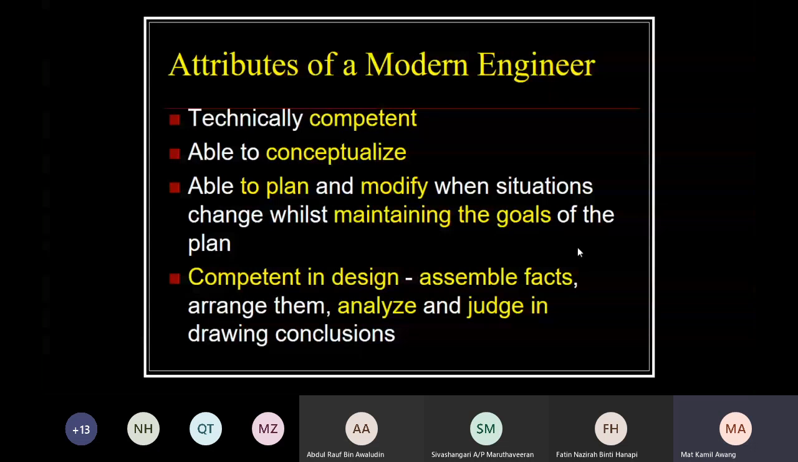Basically, you make the conclusions based on your analysis, based on your design, whether the design is good, whether the design is bad, whether the design requires modification, whether the design meets the expected requirements. So basically those are the attributes of a modern engineer. Competent, conceptualize, plan, modify while maintaining the goals. Competent in design. The process of doing design, the engineers must do. And if you look at your 4 years of study, you go through all this from year one, year two, year three, year four. And it's all brought together in your final year projects, where you have to utilize all that you have learned for the past 4 years. Okay?